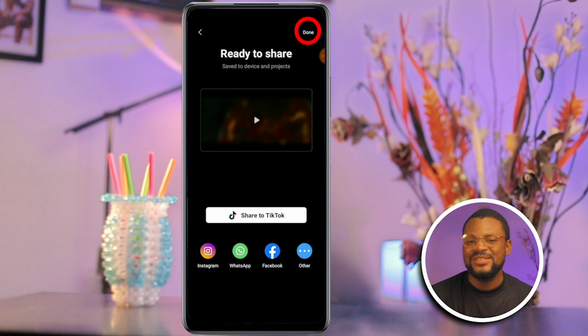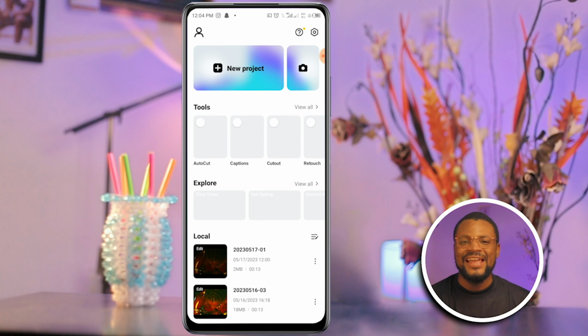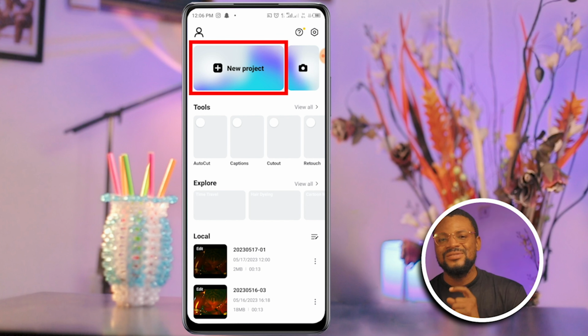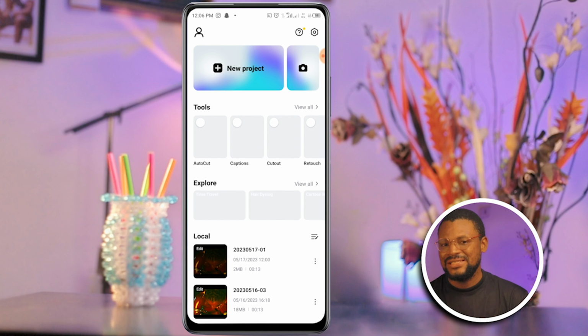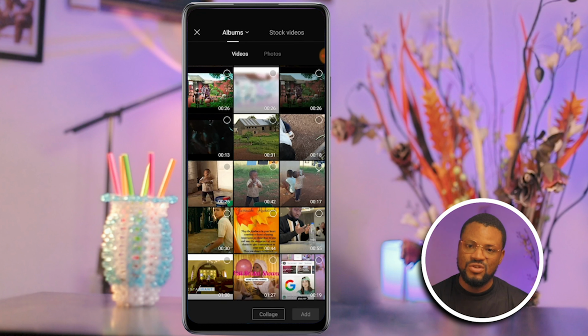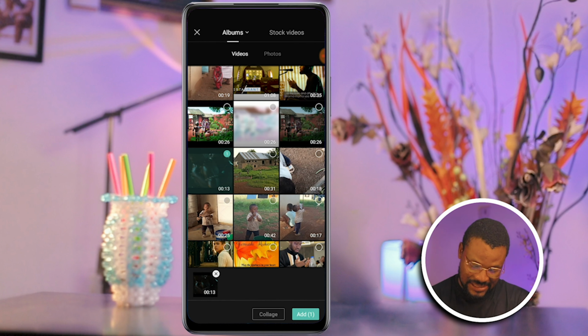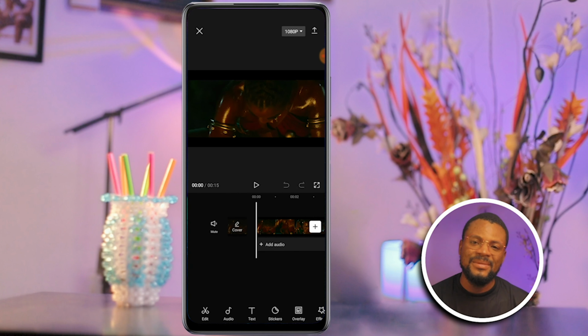Once our export is complete, we'll just click on done and open another project. We are going to go through the same process like we just did, but this time a little bit different. So we'll just scroll to the first video we uploaded, then select it and add it to the timeline. Again, you would have to come and delete the watermark logo at the end of the video.